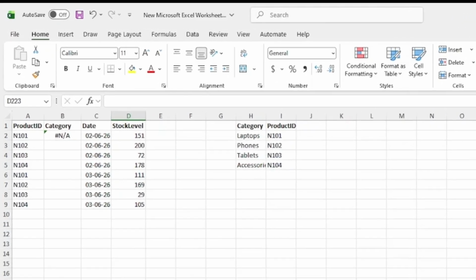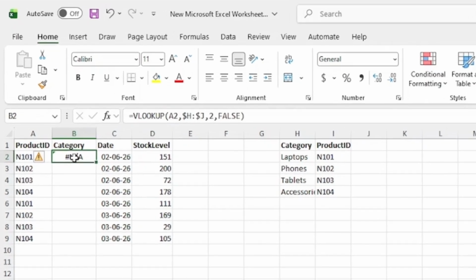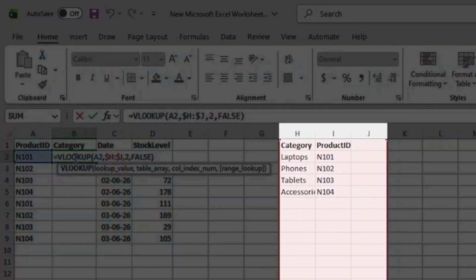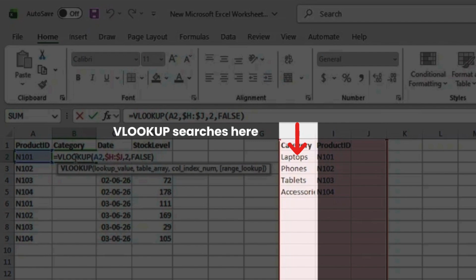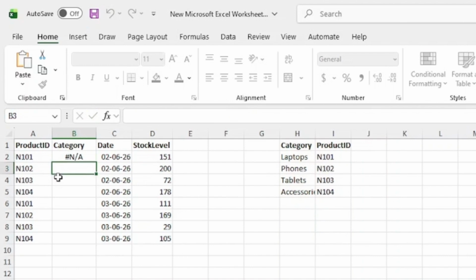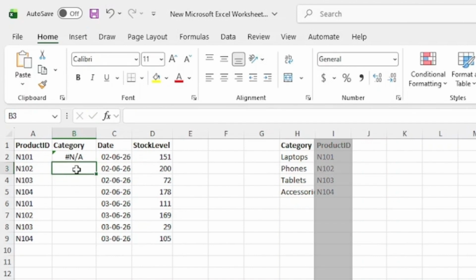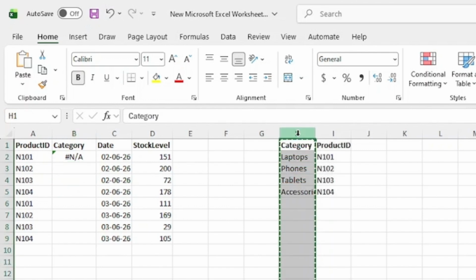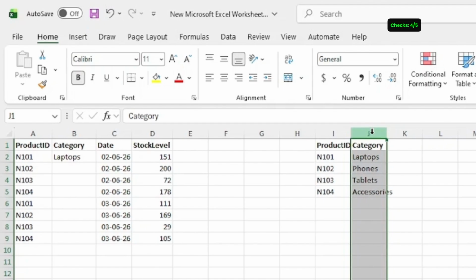Now let's talk about something many beginners don't realize. VLOOKUP can only search the first column of the selected table. If your product ID is in the second column, VLOOKUP won't find it. So if your lookup value is in column I, but your selected range starts at column H, VLOOKUP searches column H and completely ignores column I. The fix is either to rearrange your columns or use LOOKUP instead.